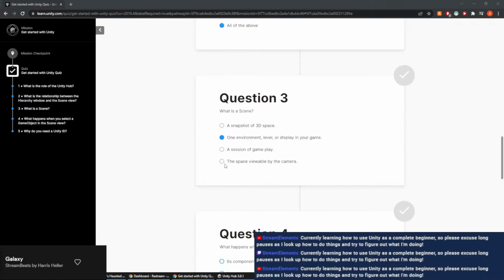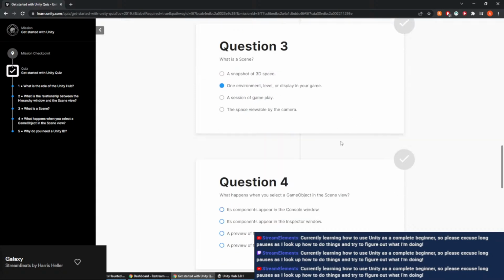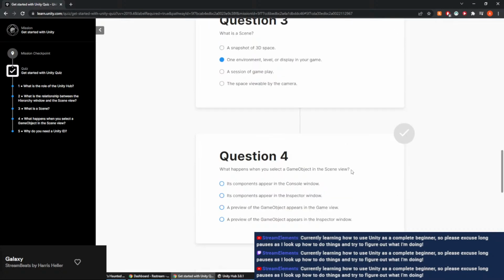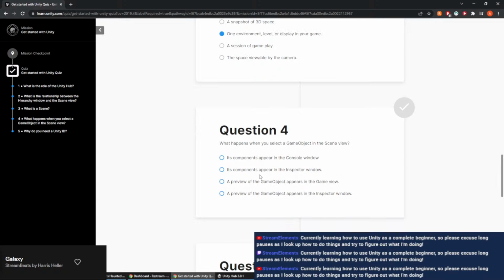Okay, so a session of gameplay, the space viewable by the camera. I don't think those are accurate. I don't think that's the accurate one. I think it's this one. What happens when you select a game object in scene view? Its components appear in the inspector window.